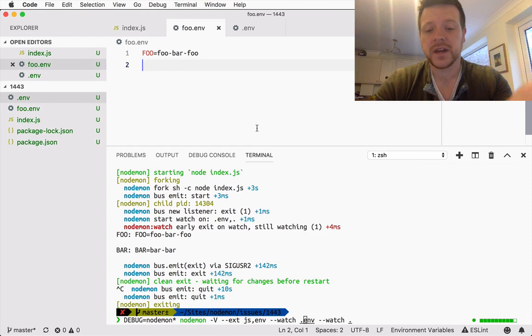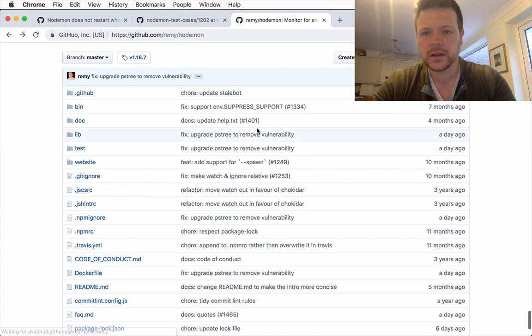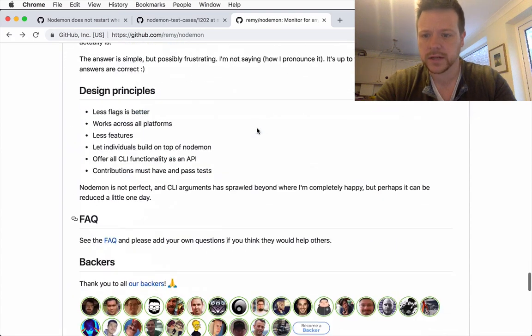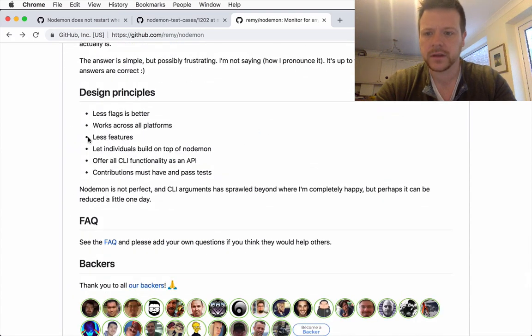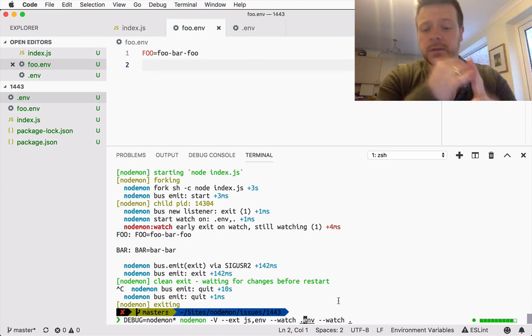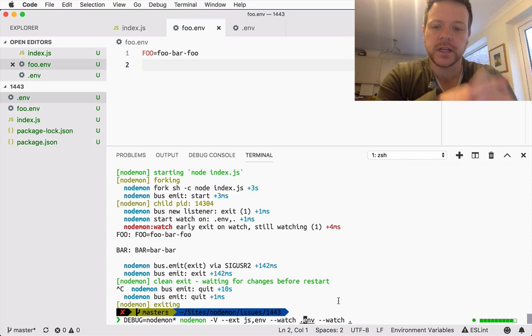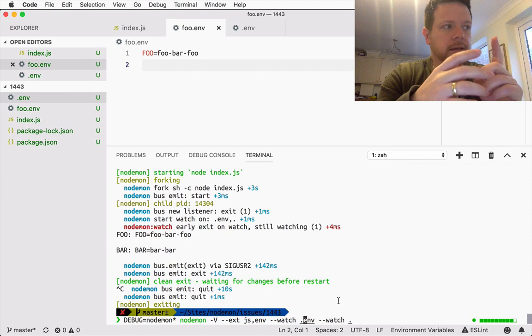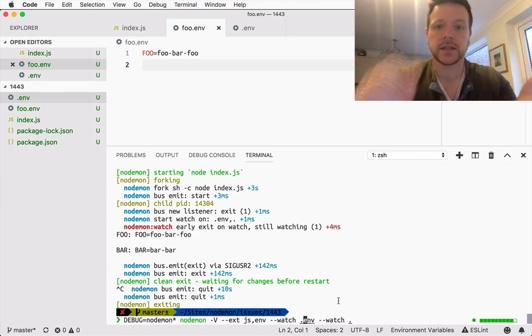From here, rather than making more changes in nodemon, one of the design principles, which is down here, is fewer features. So I want to build on top of what nodemon already offers. For this particular issue, I can say that to do what you're trying to do, you need to explicitly watch a .env file and then tell it to watch the directory that you want to watch, which feels like a little bit of double work, but it's because we don't watch hidden files by default. And then I would add it to the FAQ. So that's the solution.